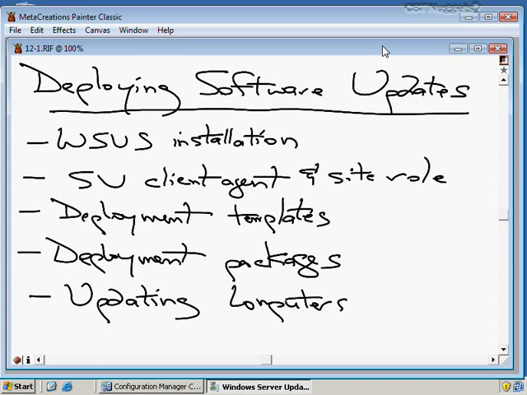Deploying software updates. Okay, if you're joining us now after getting off the last nugget where we talked about operating system deployment, you're probably wiping your brow at this point because the operating system deployment was relatively complex and all the bits and pieces you needed to link together to make it function. And the good news is that here within software updates, the whole process gets a lot easier.